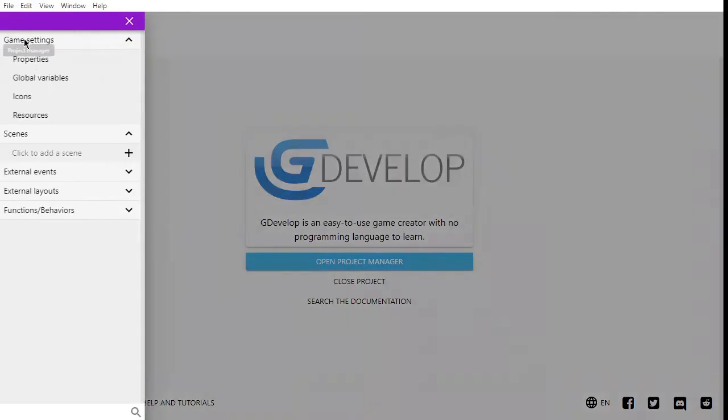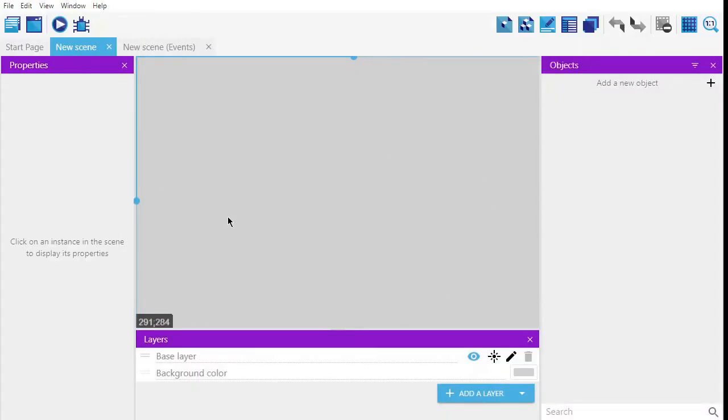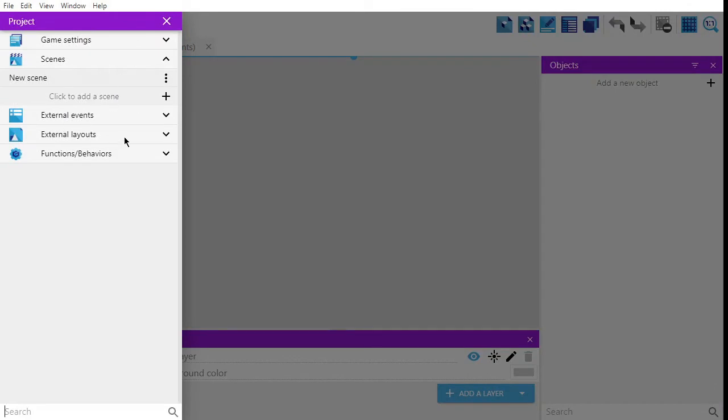I don't. That was in game settings. Then you've got scenes here. Now, a scene is where stuff happens. You have to click to add a new scene, and then you go into a scene. Now, this is the main editor, which we'll get into. But this area right here will show all of your scenes.